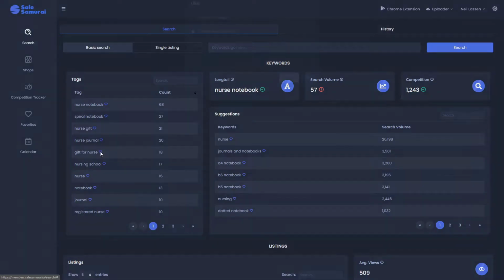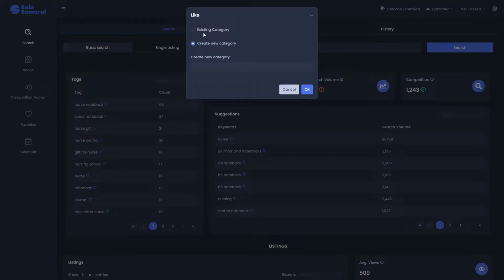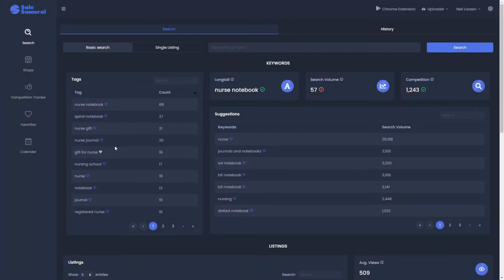I can simply click on the heart and it's going to say, hey, should I add this to an existing category or should I create it to a new category? I'm going to create a new category. I'm going to call this nurse journal. Okay, and I can click OK. Now that is highlighted, it's been saved.